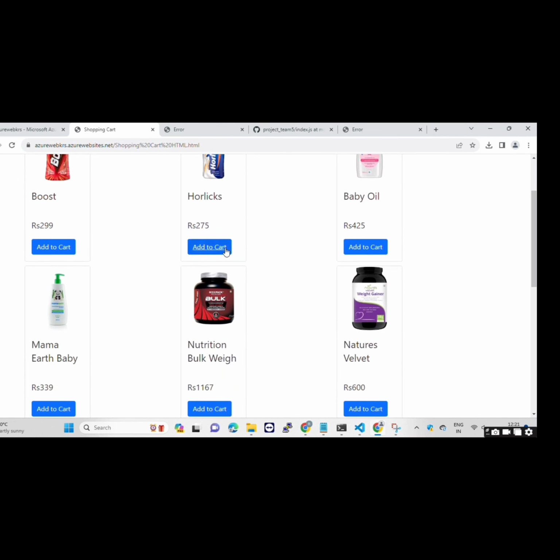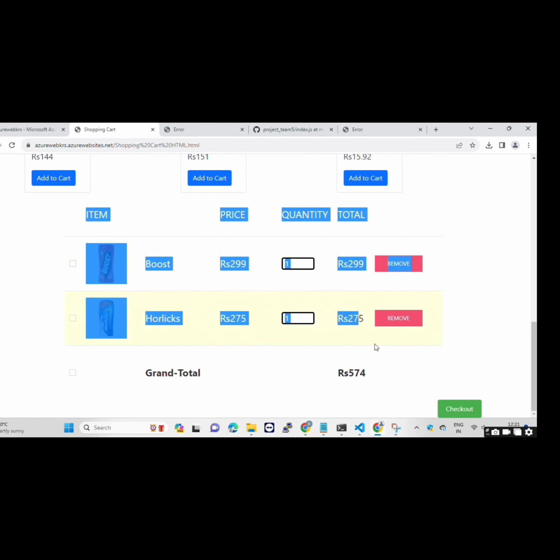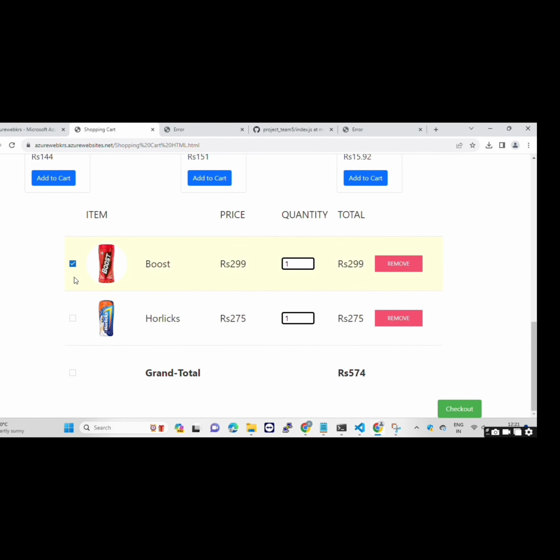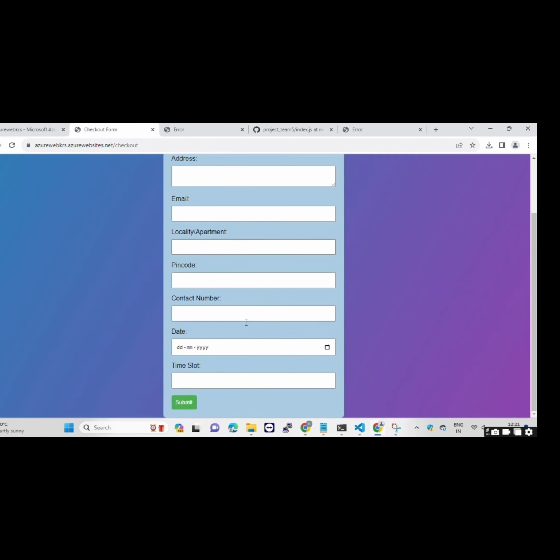And here are the products. When you click add to cart, the products will be displayed at the bottom of the page, and when you click checkout, you can submit all your essential details, and finally you have the submit icon.